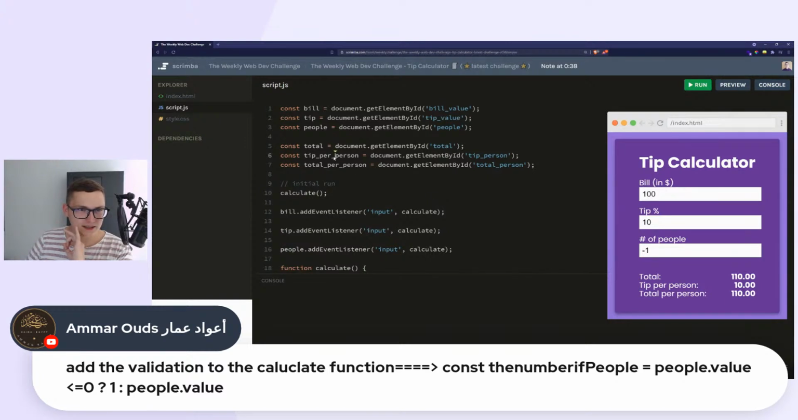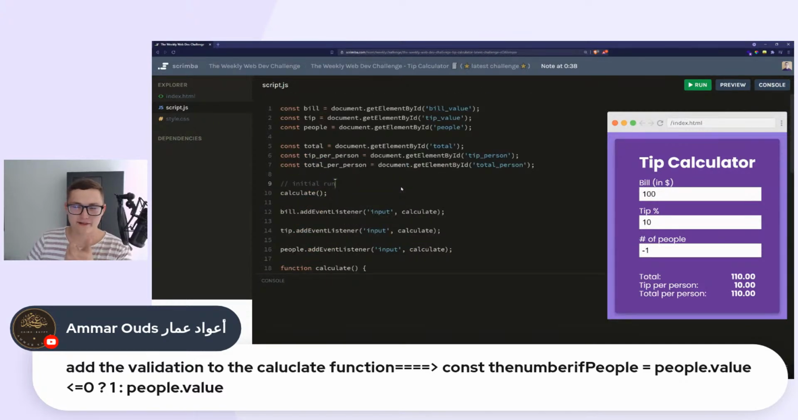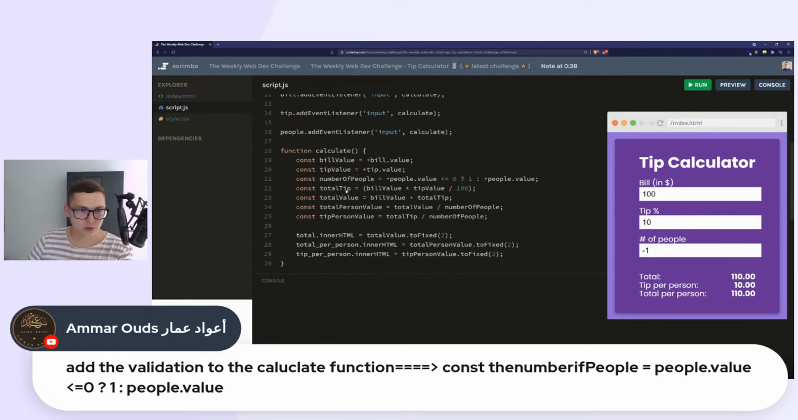To be honest, I don't like the naming convention here. You should do a better job at having the right naming, because like we have tip appearing 3 times, we have the tip input, the tip per person, the tip value, the tip total. It's confusing. Yeah, it does what it's supposed to do.